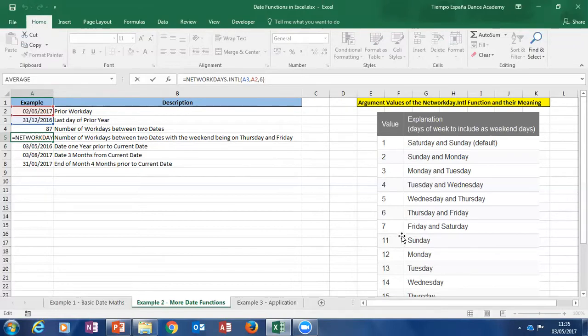So in this example, I've used the number 6, which means I've said this particular person or this particular company has the weekends on a Thursday and a Friday. And as a result, between those two dates, you can see that this number is slightly different compared to this number, because if we're defining your weekend to be Thursdays and Fridays, then there were not quite as many weekends in that time period as there were using the standard weekend that we did with the Networkdays function earlier.